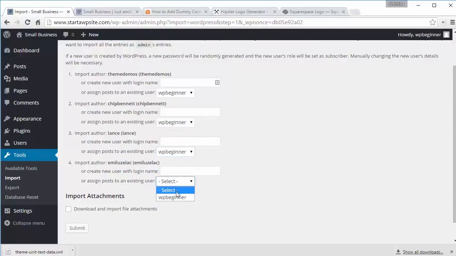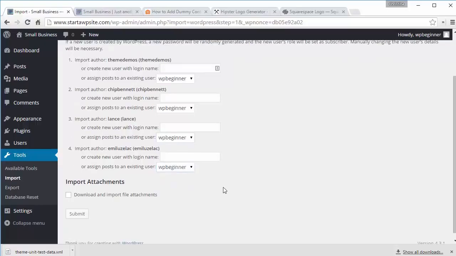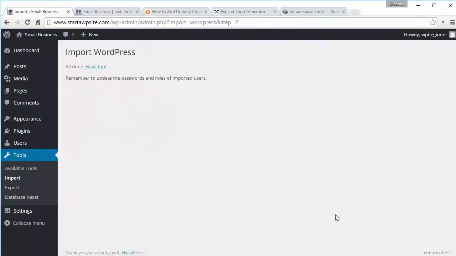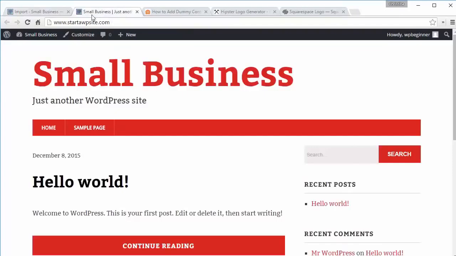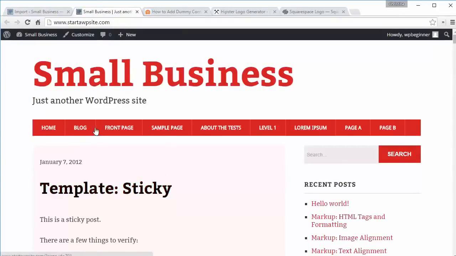And we want to go ahead and download and import the file attachments. That way we can also see images from the dummy content. Submit that. All right. Now it says that all of that's been done. So just to show you what I'm talking about, I'm going to go to my site, refresh the page, and now you see all these pages in the menu because there are now all these new pages.